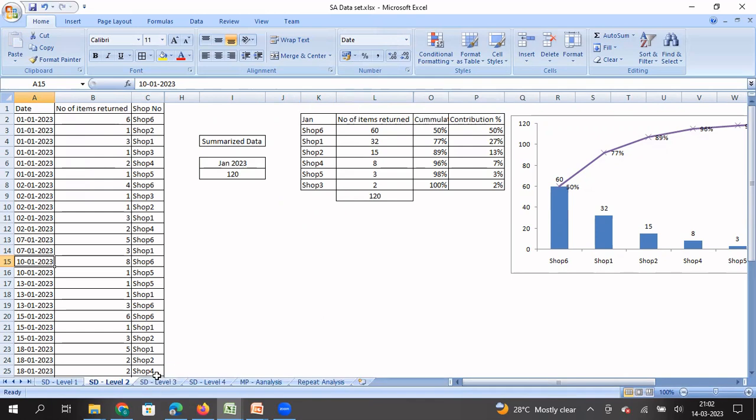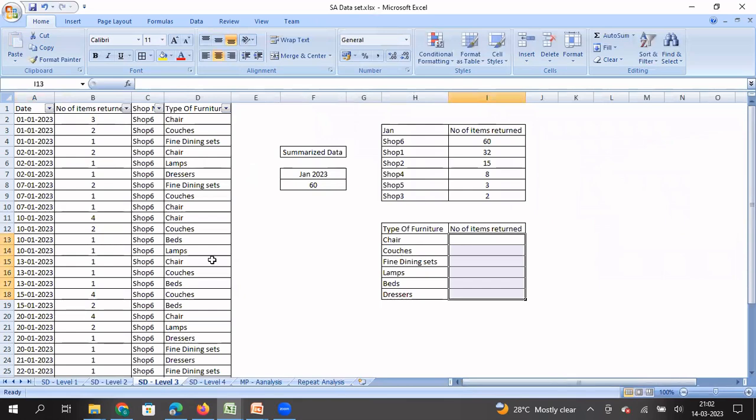Right. So what I'm going to do is ask my shop 6 manager, or not only the shop 6 manager but all the managers, to add one more column to their data collection sheet. And that is, when an item gets returned, please also capture what item got returned. Is it a chair, a lamp, a couch or a bed? What is getting returned? So that is the next column that I requested them to add.